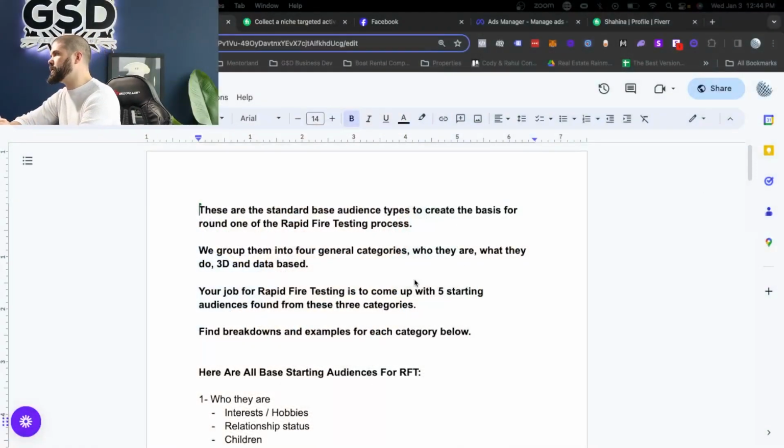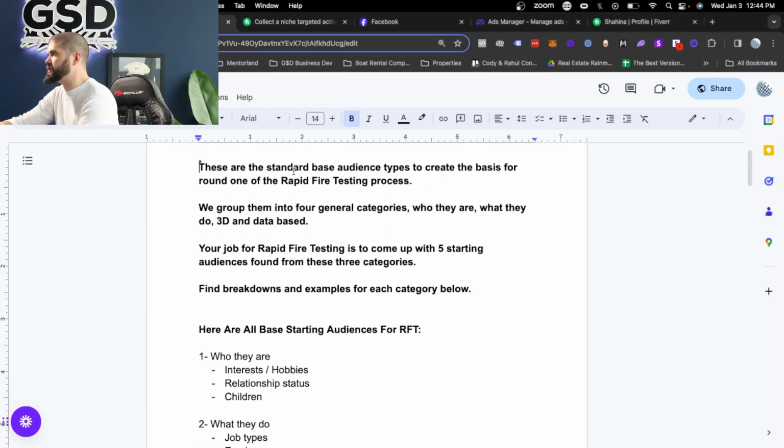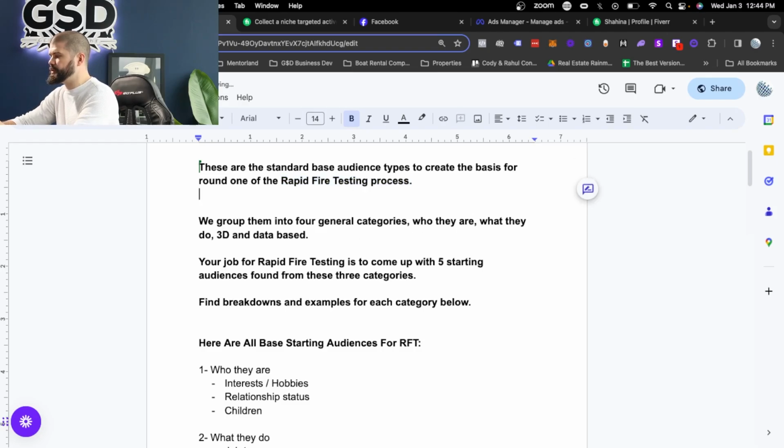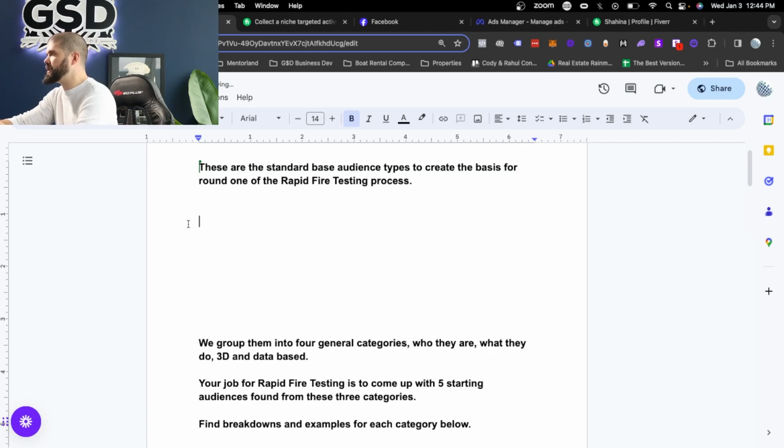First, the core 4. Okay, these are the standard base audience types that we use in the GSD to create the basis for round 1 of our rapid fire testing process. We group them into 4 general categories. First, let's do a brief little thing here. I'm just going to tell you guys about what the rapid fire testing process is for audiences.